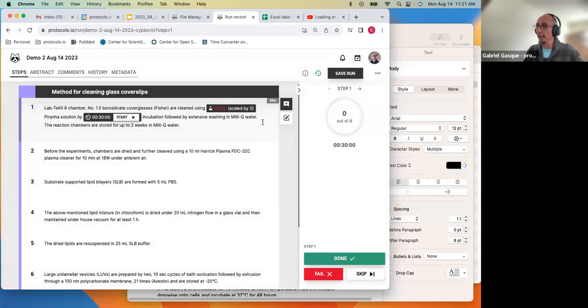As I run my protocol, the duration component actually becomes a timer. And I can click the start button, and the timer will start running down. And when it finishes, the computer or cell phone will alert me that the time is over. And I can create different timers for different steps. So this is some of the utility of the different components.